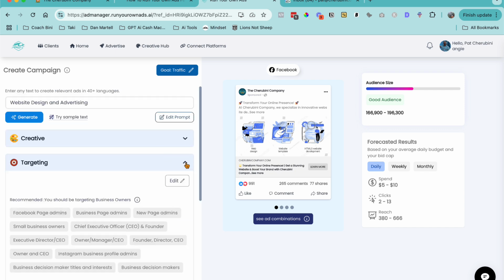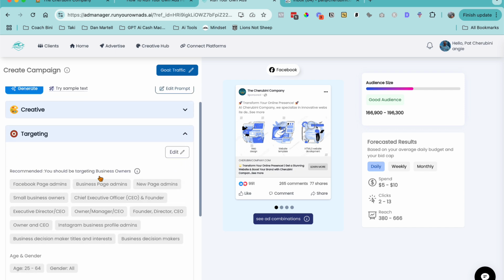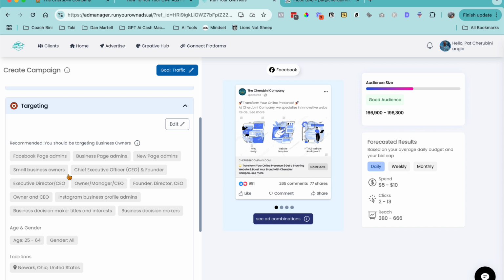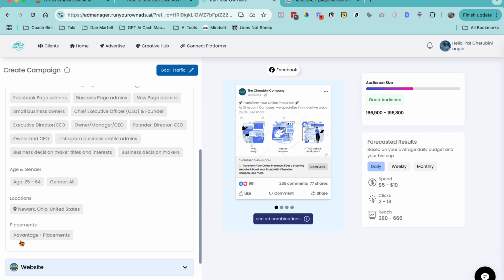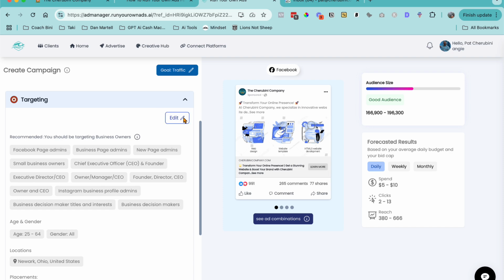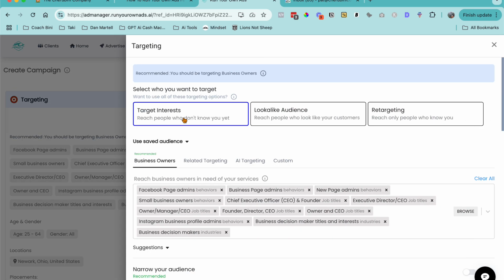The next thing is the targeting. We already set it up for you. So I am a website design company. This is one of my other companies, but this is the targeted business based on our website. We're deciding to go after business owners. The age is already set up. This is where I live, and advantage placements. Click edit if anything needs changed. So once you click edit, you can see who you're targeting.